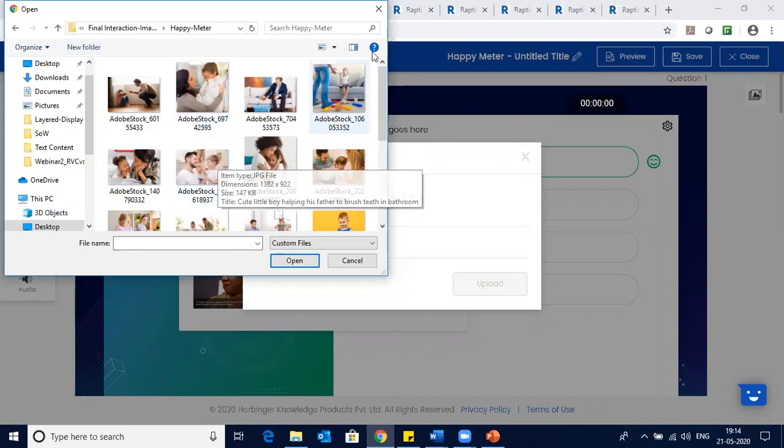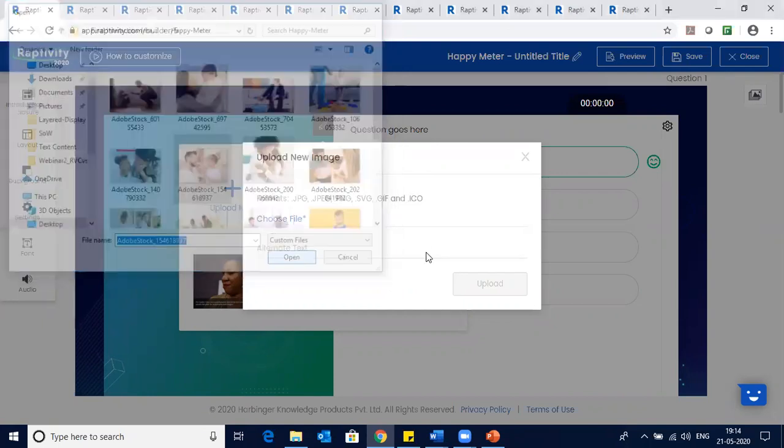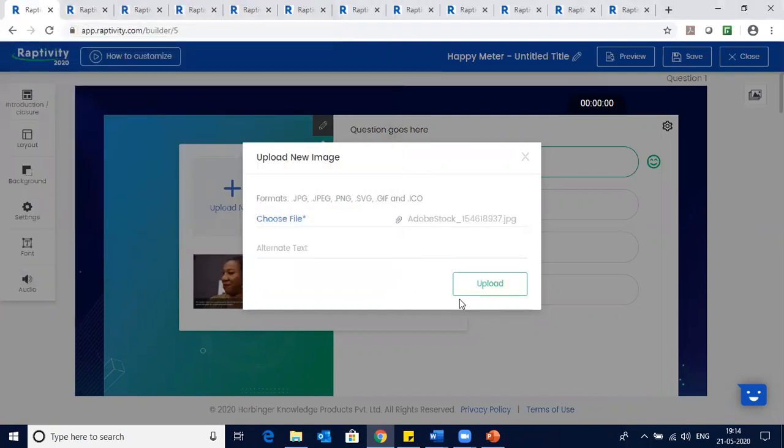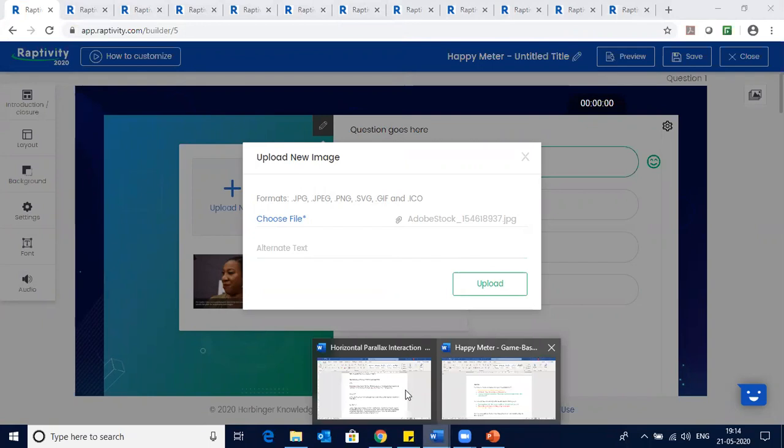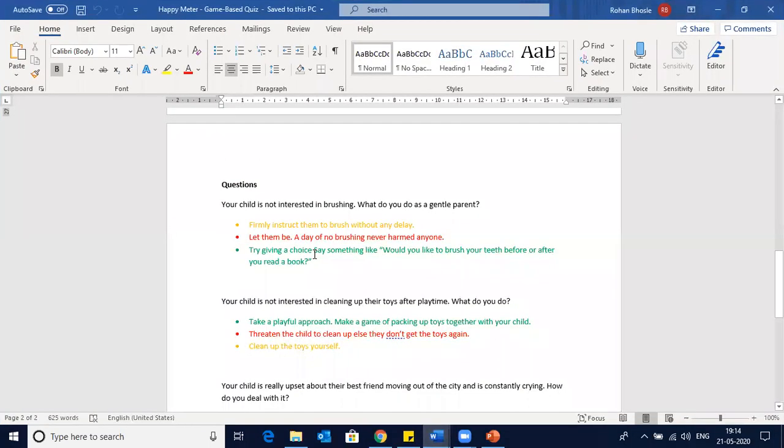So depending on your content, obviously, there you go. I will upload one image here. I'll see what the content is. So I have a ready content.